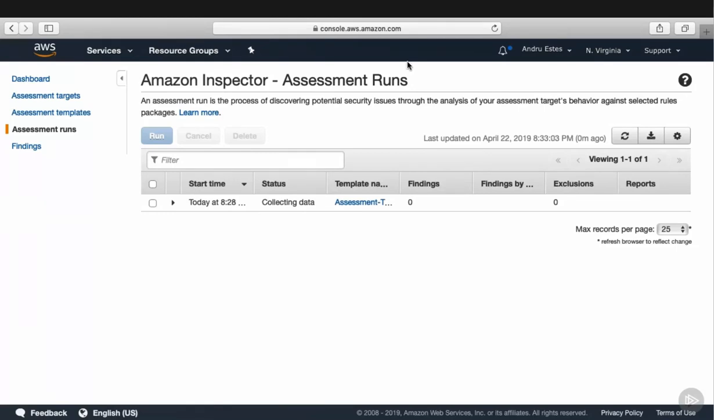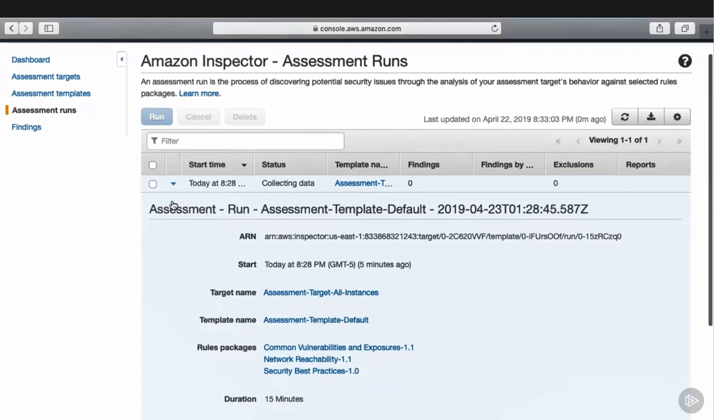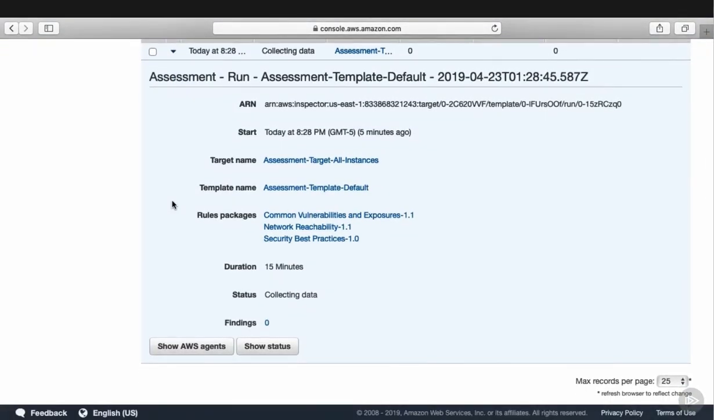Okay, so I've been letting this run for a few minutes. I'm actually not going to let it run for 15 minutes because it probably is not going to come back with any findings, so it's really not necessary. But as you can see, this is still collecting data here, so if I drop this down, we can see this assessment run that's going on. There's a status of collecting data. We've had 0 findings so far.